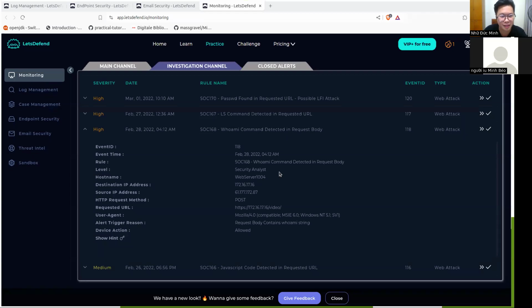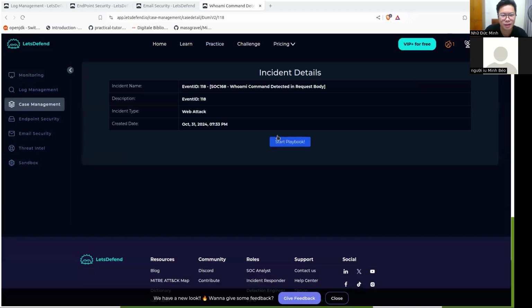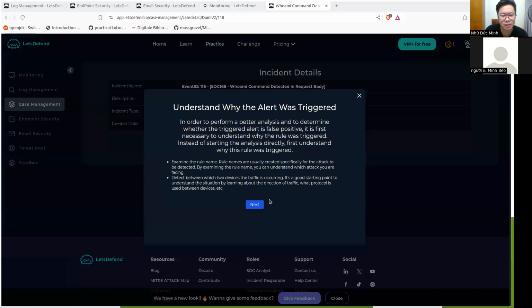My name is Whoami, and today we are going to do a challenge about SOC168 Whoami command detect in request body. So let's get started. First, we create the case and we start the playbook. We first need to understand why the alert was triggered.